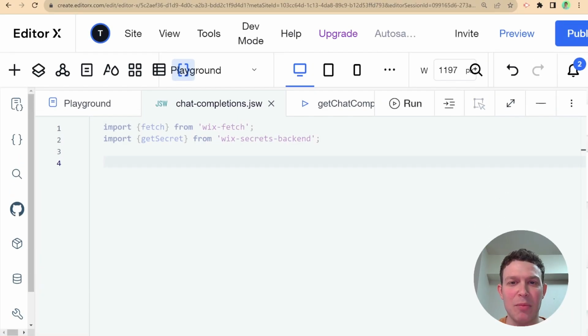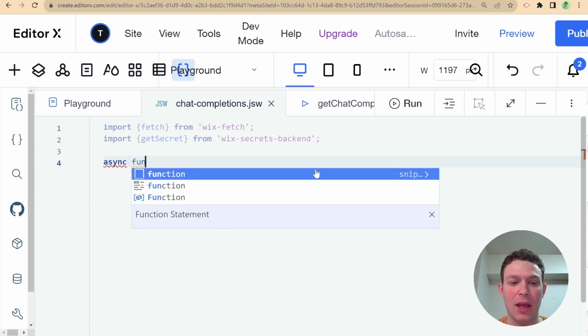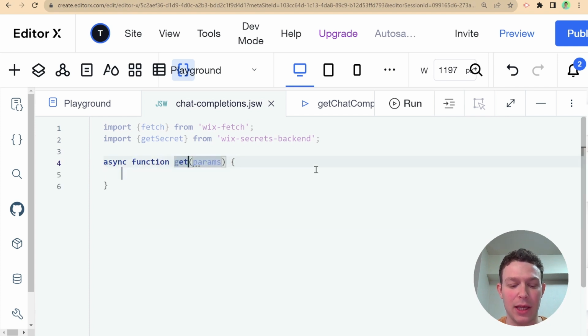So now that I've set up my imports and we've set up our API key inside of the secrets manager as well, I'm going to go ahead and create the function which will actually call the OpenAI chat completion API. And that's going to be an asynchronous function, and it's going to be called getChatCompletion, and this can be called whatever you want. This is just the name that I'm giving to this function.